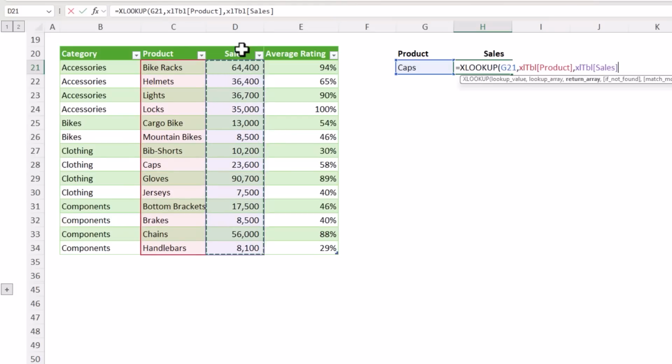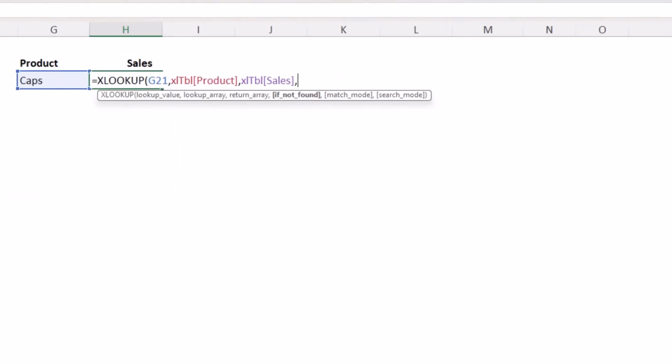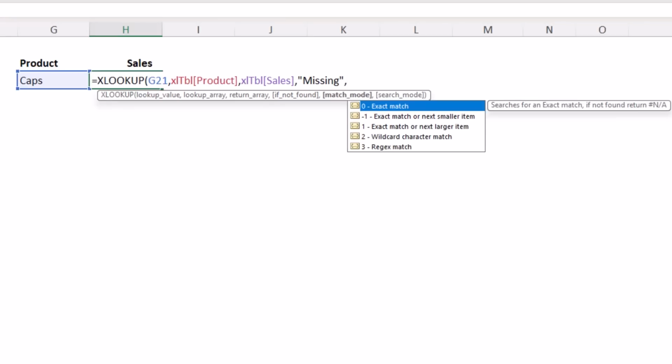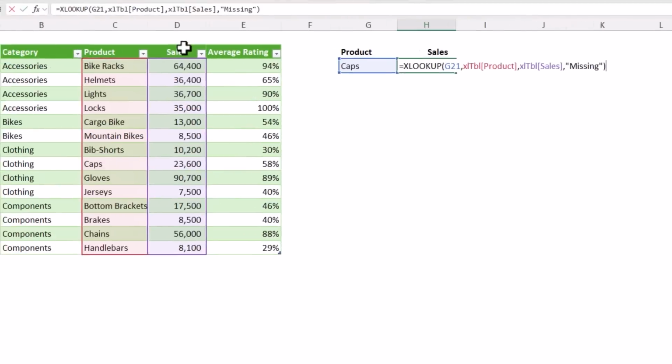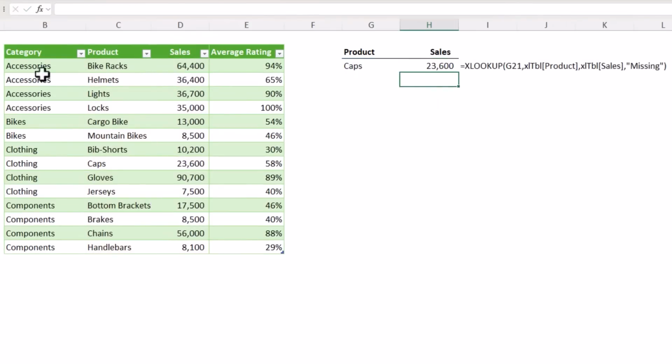One of the nice things about XLOOKUP is I can handle errors inside the formula. So if the product's not found, I can return a number, text, or another formula. Let's just say missing if it's not found. The next argument is the match mode, and by default it's an exact match, so I can skip it. And the other optional argument is the search mode, which by default is first to last. I'm happy with the defaults here for these arguments, so let's close parentheses on XLOOKUP, and it returns the result. So you can see it's super straightforward to use, and I'd say easier than VLOOKUP.